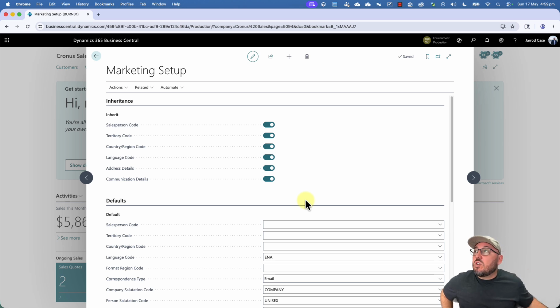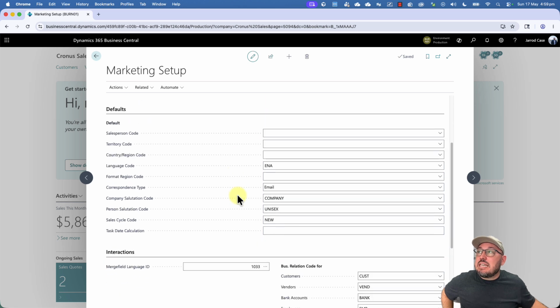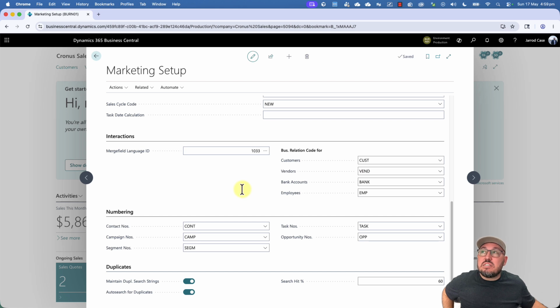So anyway, you've got your inherit your codes or not from marketing. So when we turn this on, this actually then drives the inheritance. We move down into defaults: default salesperson code, territory, country, language, format, correspondence type, company salutation code, person salutation, sales. And this just saves a bit of time, but this interaction is really important.